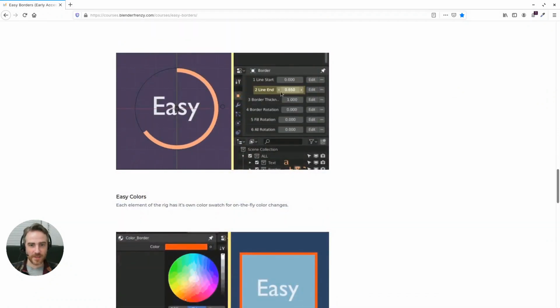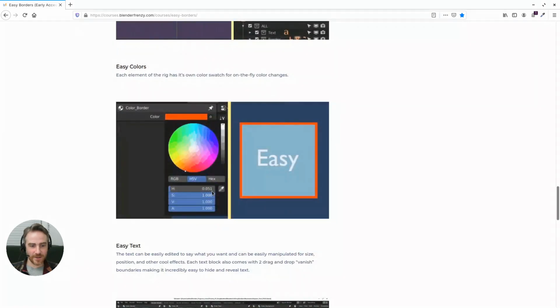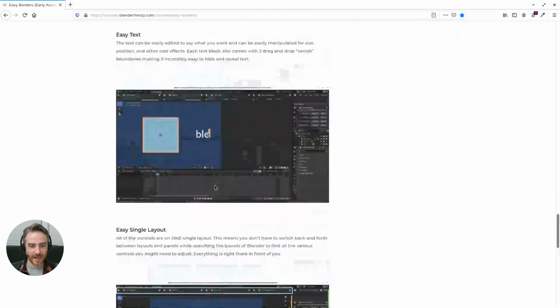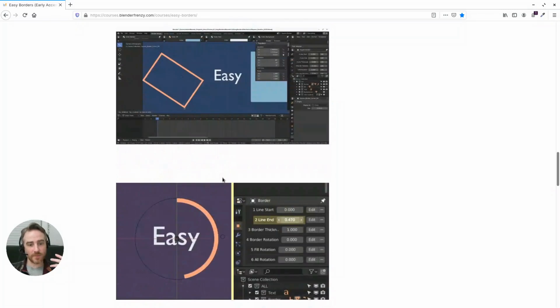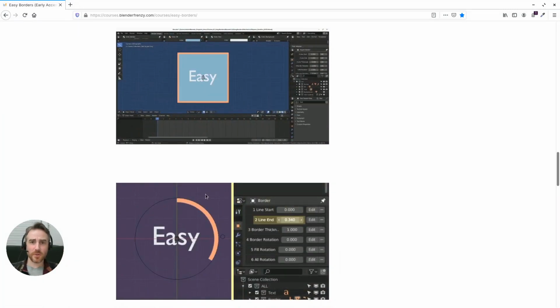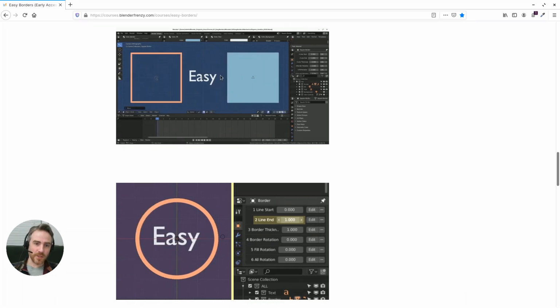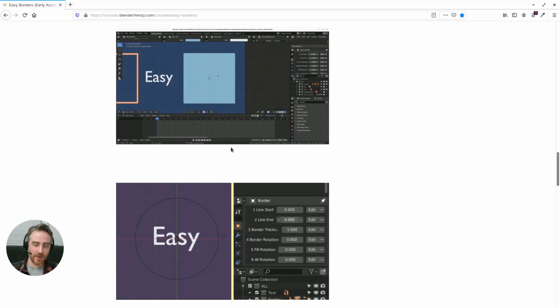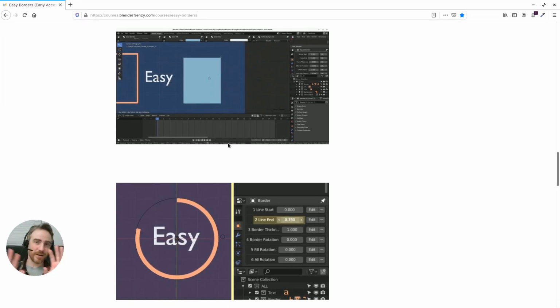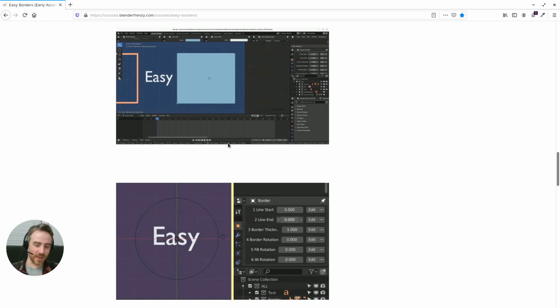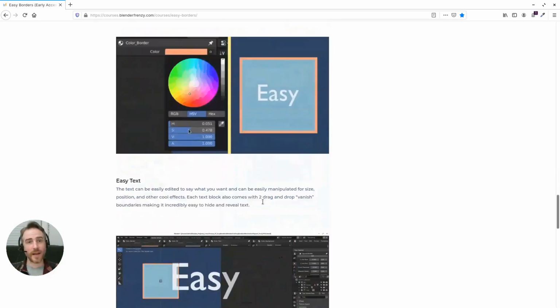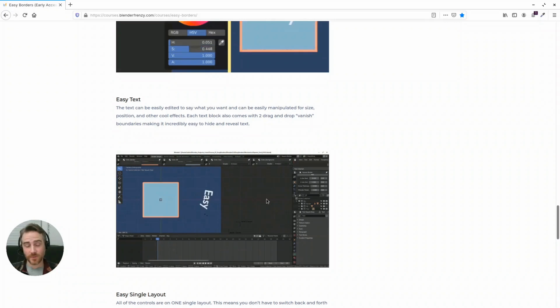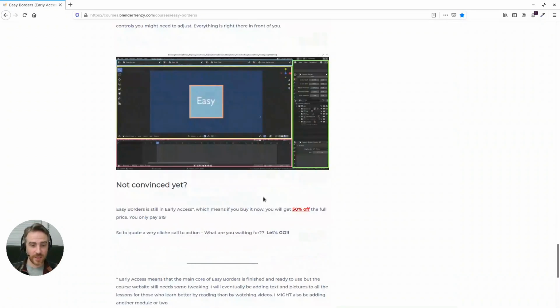You see you have these border sliders, and you have the color sliders, and you have the easy text, and it comes with several rigs. It comes with, actually I should put those on there here too, a square rig and a circle rig, and then it also comes with a double square, double circle, and then a square circle together. All in blend files. There's no plugins that are required. It's all just right here.